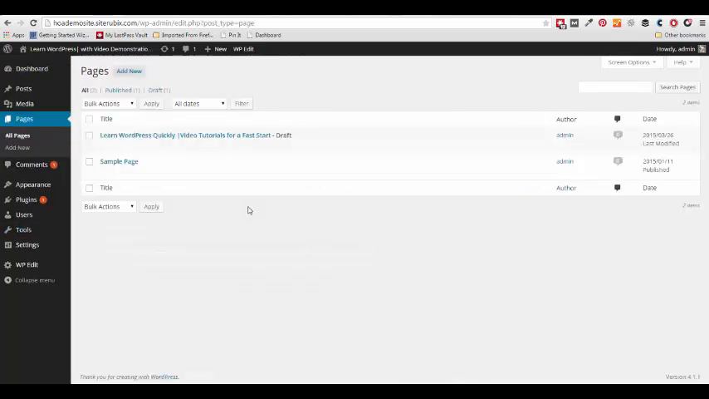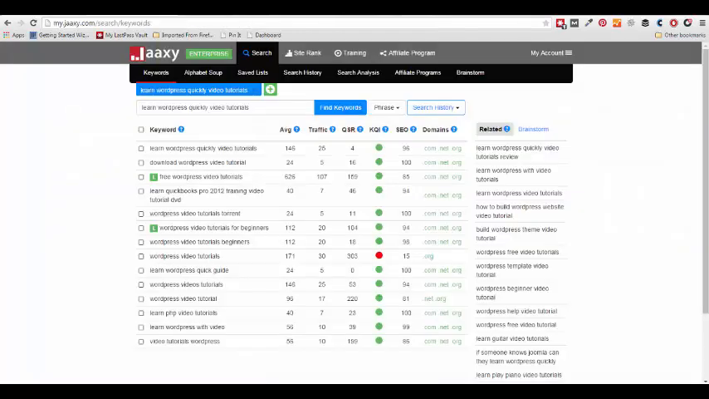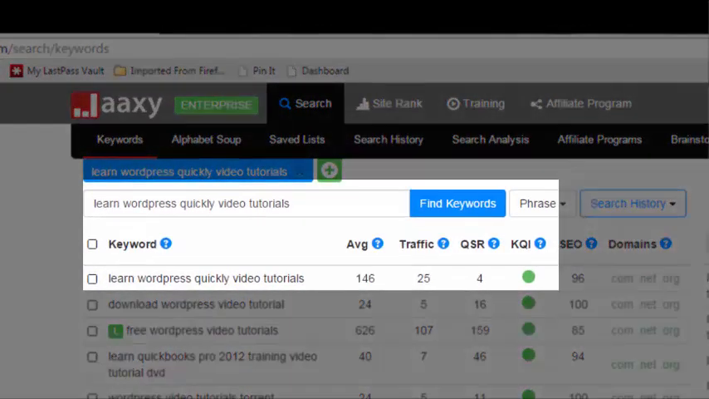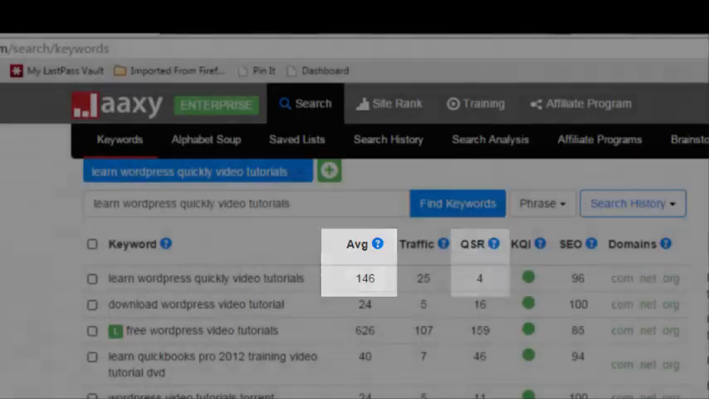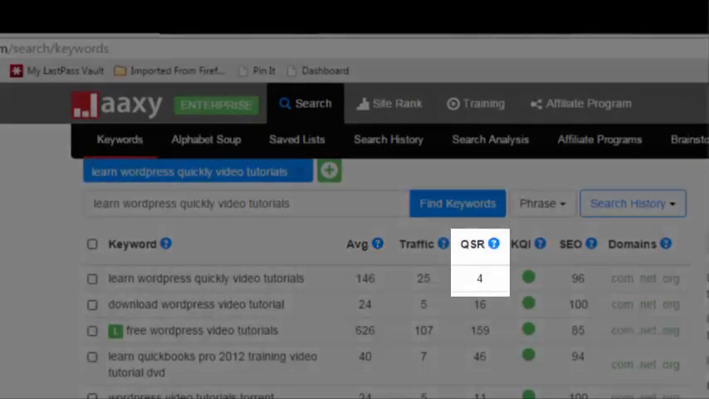Last time I placed the title on the page that we created. I chose this title from the keyword research I did on the topic. I use a keyword research tool called Jaxi for this research. The search term I chose was Learn WordPress Quickly Video Tutorials. This keyword term has an average monthly search volume of 146 visitors and only 4 sites that compete for the exact term. With only 4 competing sites, I have a good opportunity to rank for this search term.